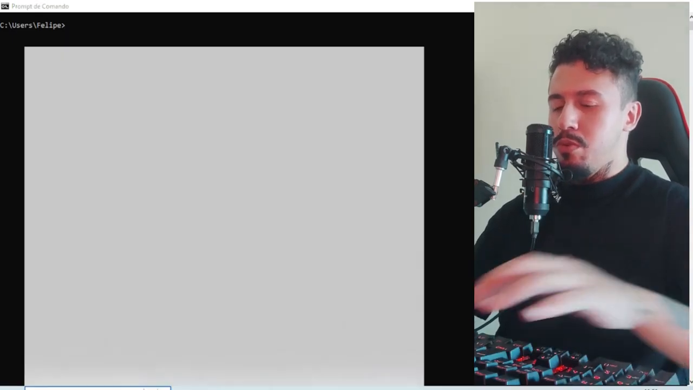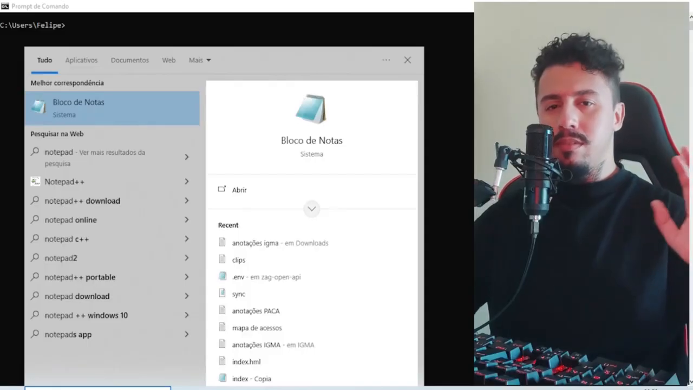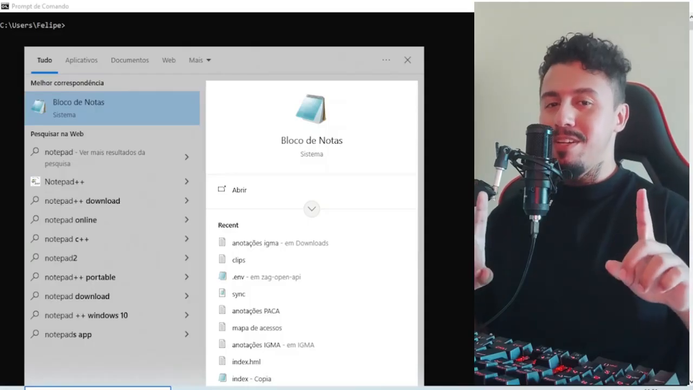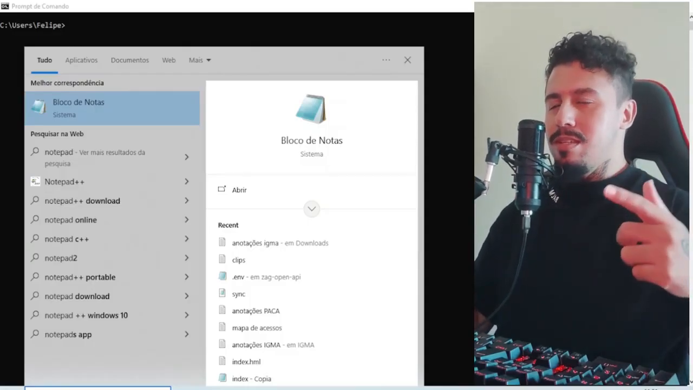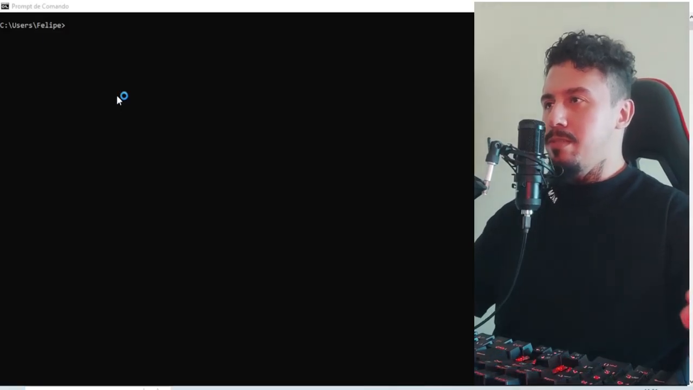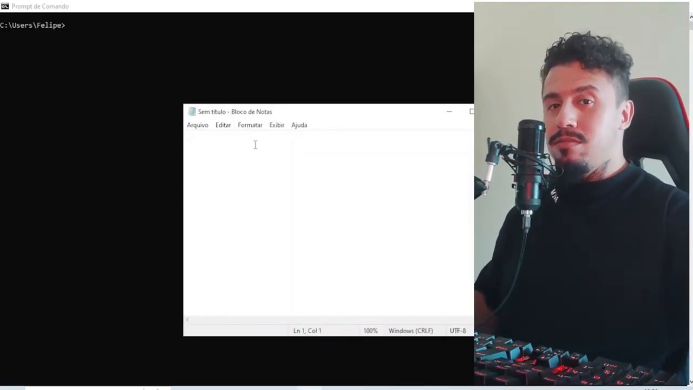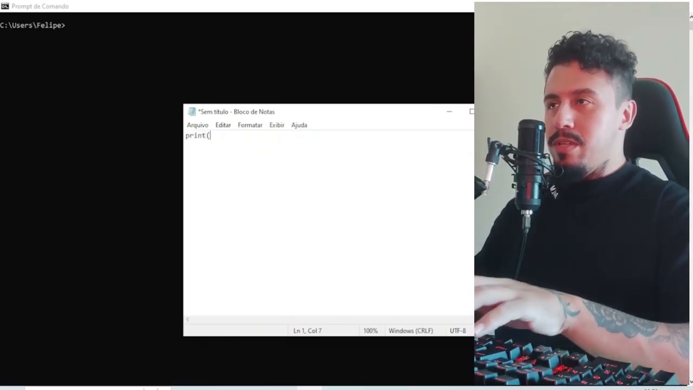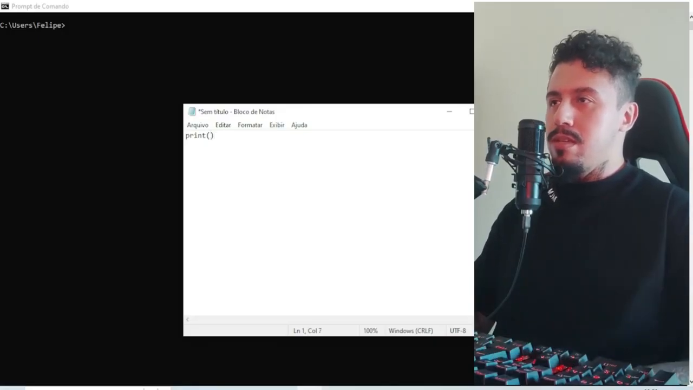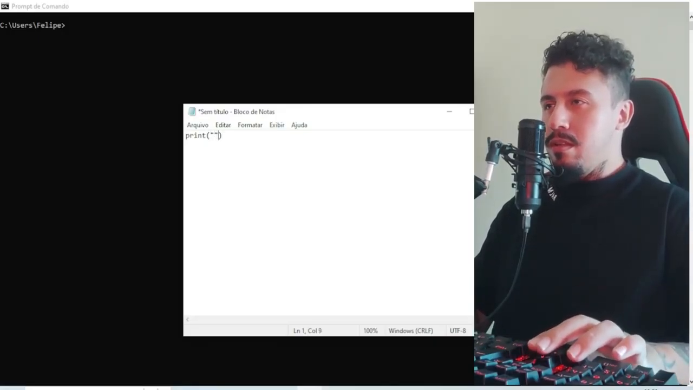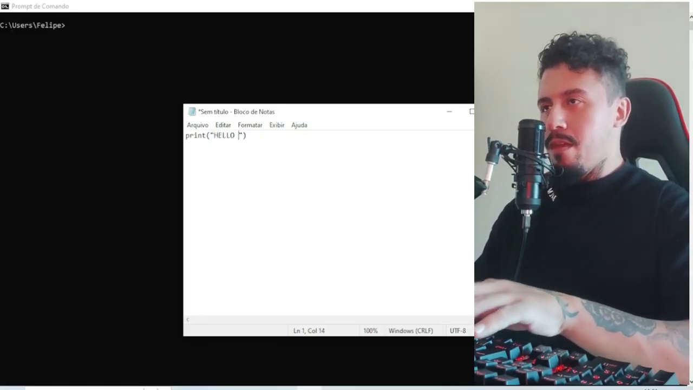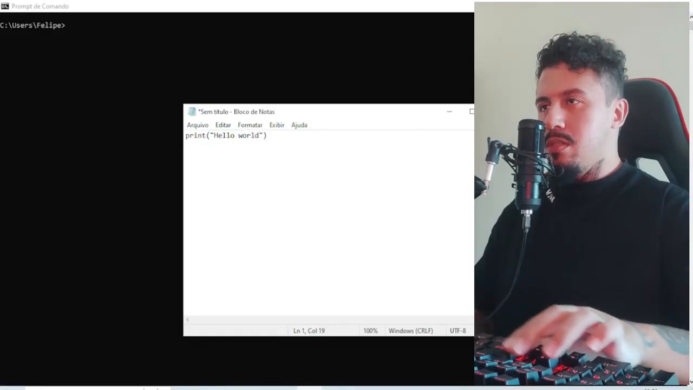So we are going to open Notepad, the one that comes with Windows, all right? You don't need to install anything for now. We're going to improve this later, but you can open your Notepad, and here I can write Python commands. So this command right here, for example, print, open parenthesis, close parenthesis, open quote and close quote. Let me see. Hello world. All right.